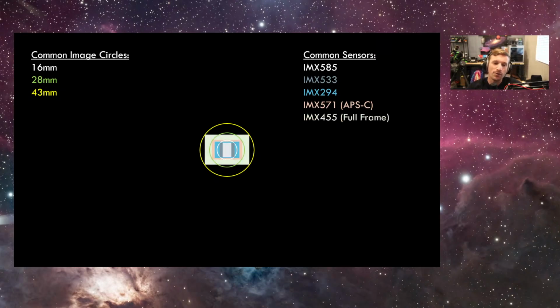So if we add a full frame sensor, here's where the 455 comes into play. This is the ZWO 2600 and QHY 600, the modern cameras, but also the STL 11,000s and stuff like that. That one needs a larger image circle. So 43 millimeters is usually where you want to be at minimum to handle a full frame sensor. That's usually what most camera lenses are also. They're able to produce an image circle about that size.